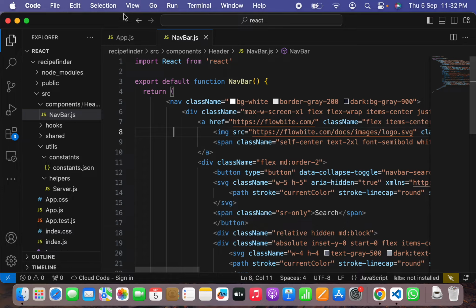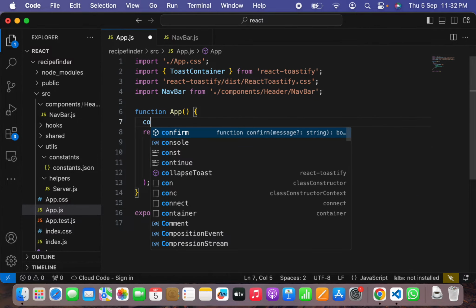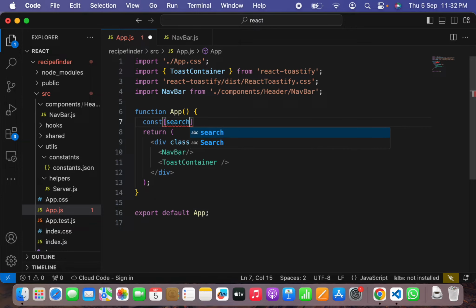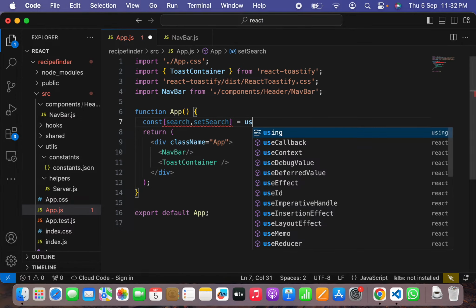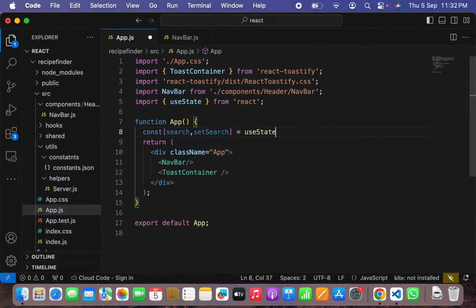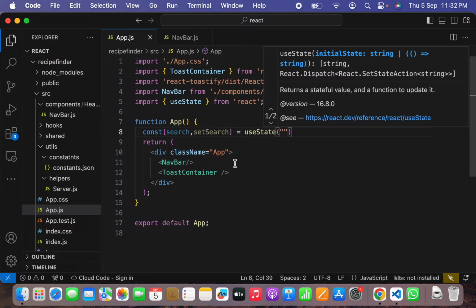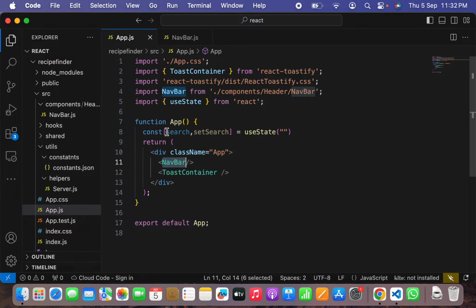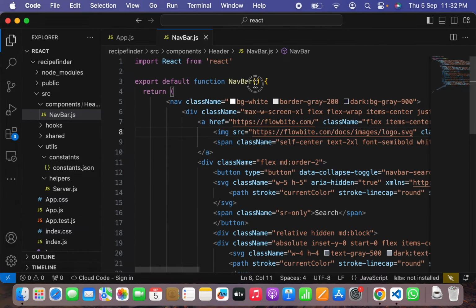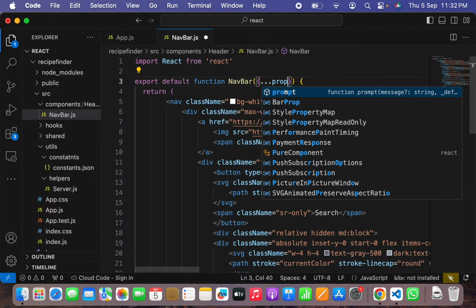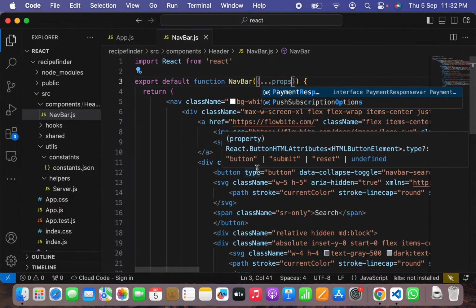So what I want now, I had imported a navbar already. So the search needs to be in App. What will be the search? Const search, and I will say setSearch, and that search will be useState, and it will be an empty string. Okay, so both search and setSearch will go where? In navbar as props. search equals to search, and then setSearch equals to setSearch. Okay, so in navbar, just take these props as a parameter. 1 2 3 props as a parameter.